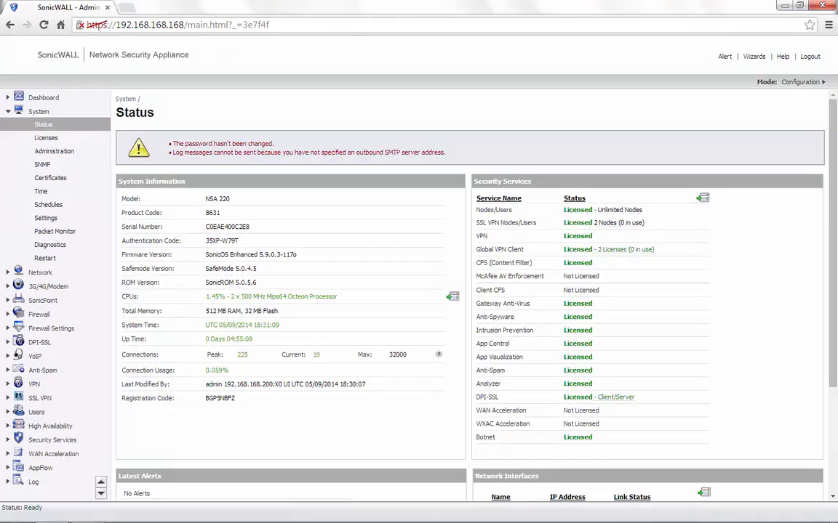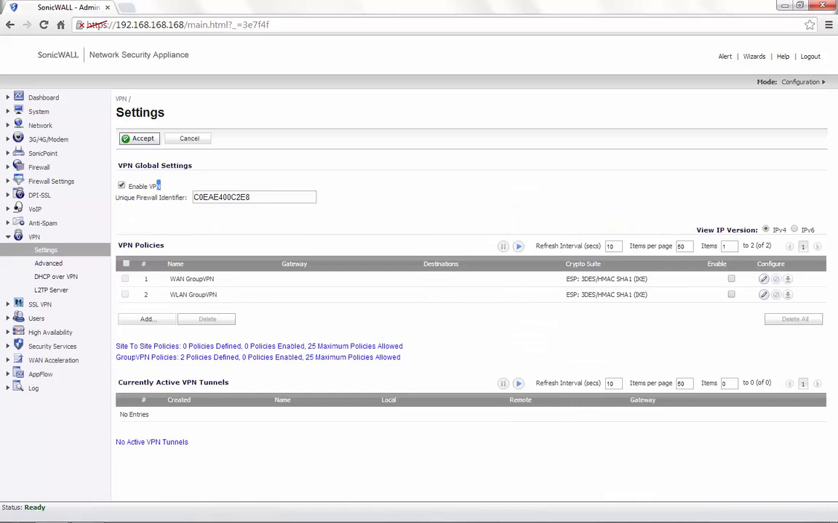Today for demonstration, we are using a Sonicwall NSA 220 with a firmware version 5.9.0.3. Global VPN client is licensed with 2 licenses. Moving to the configuration, go to the VPN tab, make sure that Enable VPN is checked, enable the WAN Group VPN, click on the Configure option.